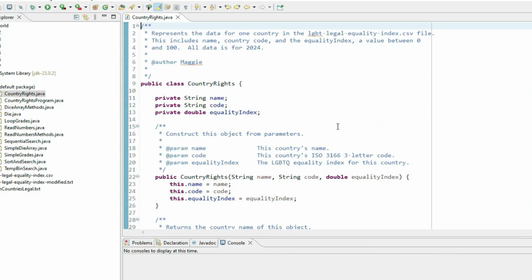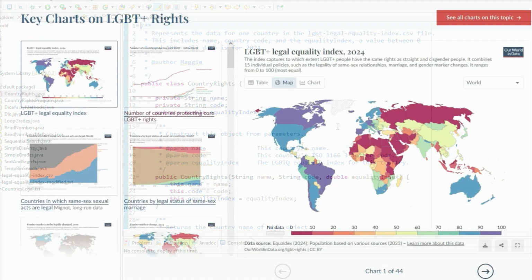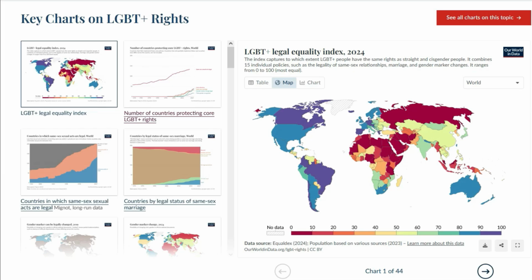This file is called countryrights.java, and this is the class that defines the objects we're going to store in our array. The data for these objects comes from Our World in Data, the LGBT plus rights section. This data is originally from EqualDex, with major processing from Our World in Data. I'll put a link in the description.